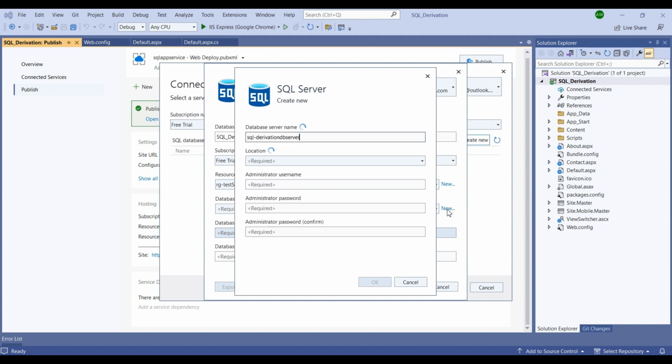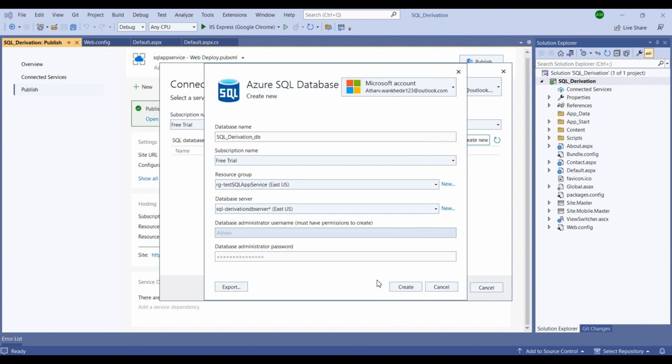In database server, we have to create a new database server. Keep the default name, location East US. Administrator username, let's enter my name, and then let's specify the password. Okay, let's click this OK button, and then click on this create button, and here it will start creating this Azure SQL database in Microsoft Azure, specifically in this resource group RG test SQL app service.